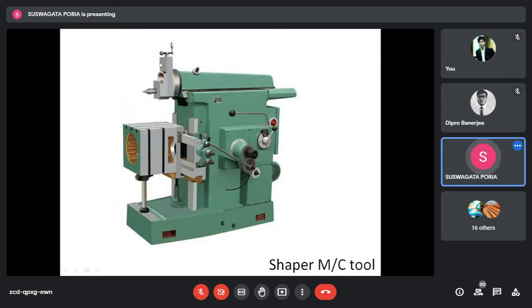What is its function? This greenish portion is called the RAM, and it moves in a reciprocating way. It means it goes forward, comes backward, goes forward, comes backward. This is its movement, this RAM. And the cutting tool is placed here in this tool holder. So the transmission of the motion from the ram to the cutting tool is one of the main purposes of this shaper tool head.